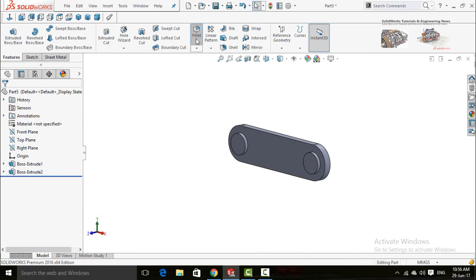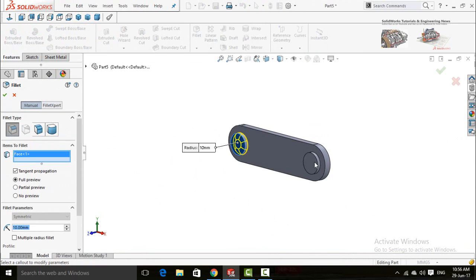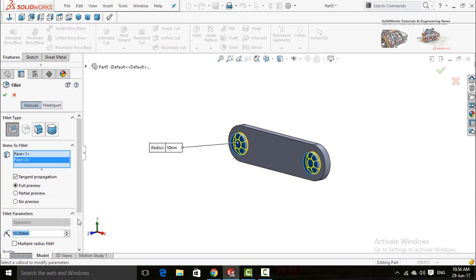Now select fillet command. Select both of these faces and fillet radius 2 millimeters. Press OK button.